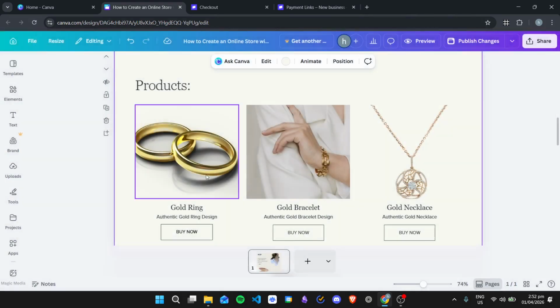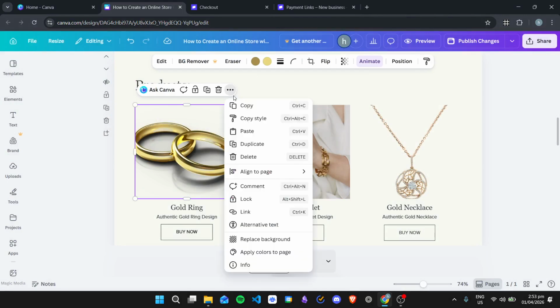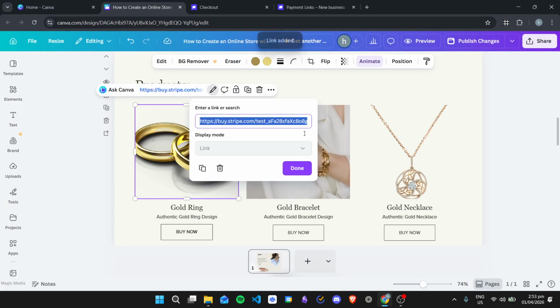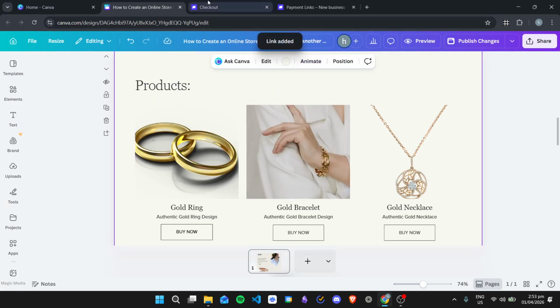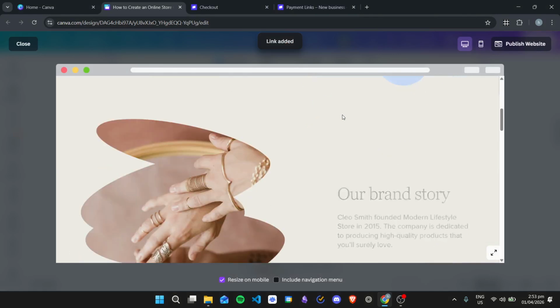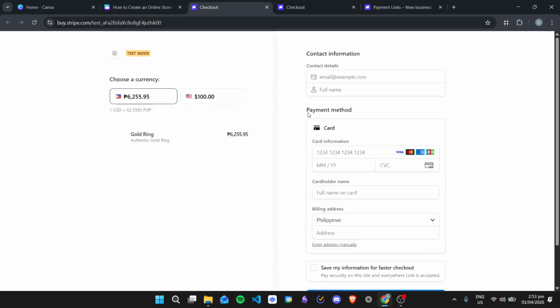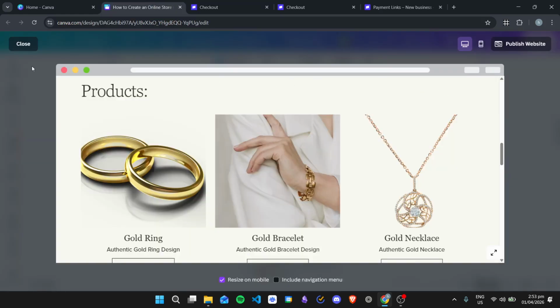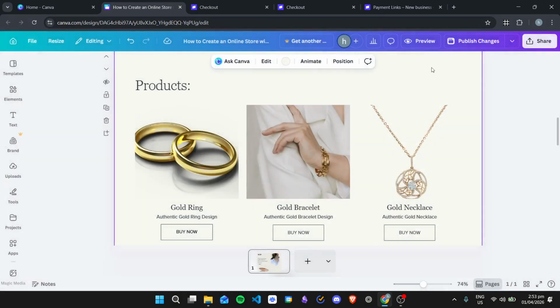You can also apply that to like the image itself. So for example, I can put a link to this image, click done, go to preview. Now I can click on the image, and then it will also lead me to the Stripe payment link. And then that is it. So once you're finished, you can just publish the changes. So for example, let's publish the changes.